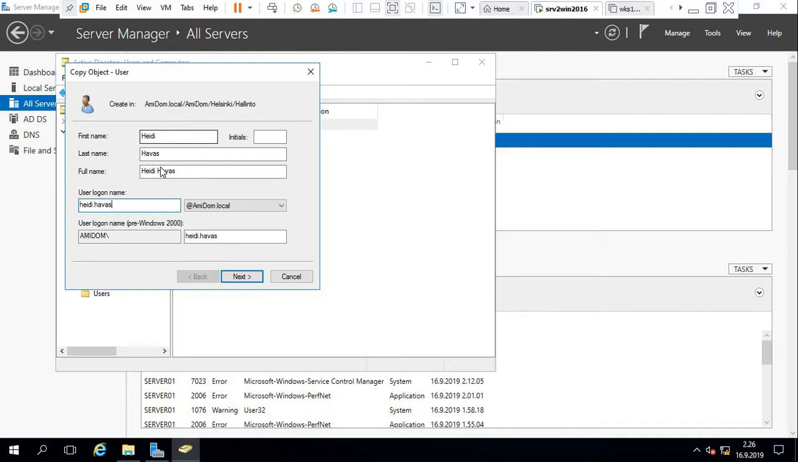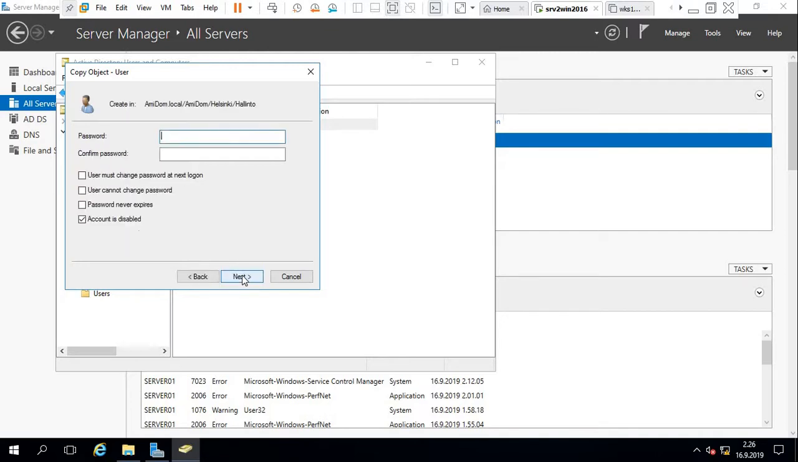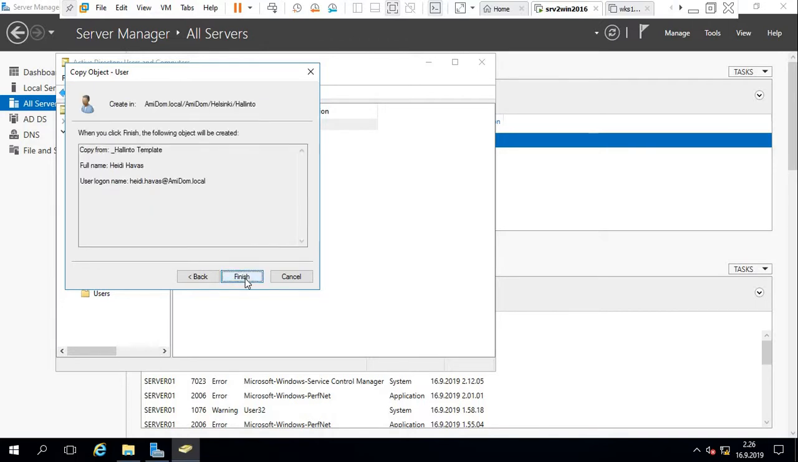Heidi.Havas. So this is this one, and this is this one, and this account is a real account. So we take it away. We want this account to be active. You put the password, and you put the password again, and click next, and this is done.